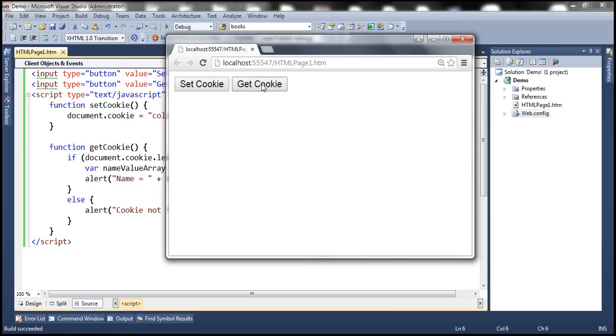So when we click get cookie, it should say cookie not found. Now let's go ahead and click set cookie, and let's copy this URL. So now the cookie should have been set. Once we click get cookie, notice that we get the name and color, name and value.